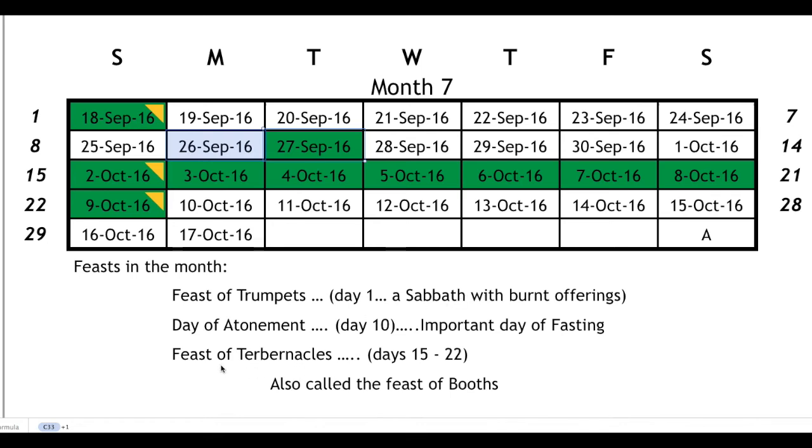Then we have the Feast of Tabernacles. The Feast of Tabernacles will fall from the 15th day to the 22nd day. This is also called the Feast of Booths. Okay, that's from the 15th to the 22nd. So you have the 15th here all the way to the 22nd. This is the Feast of Tabernacles.